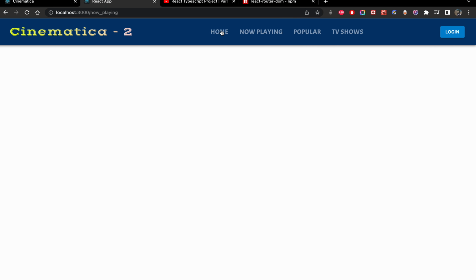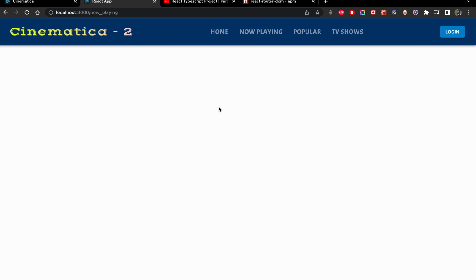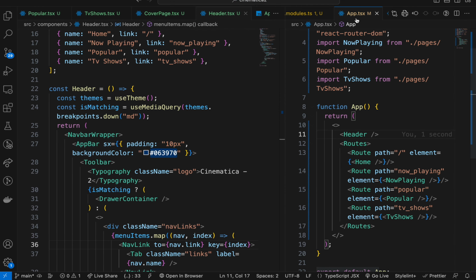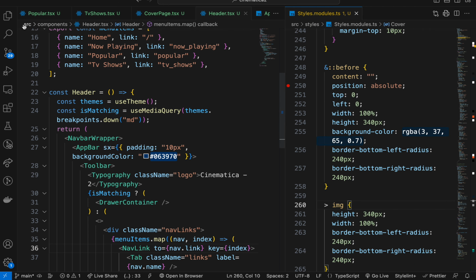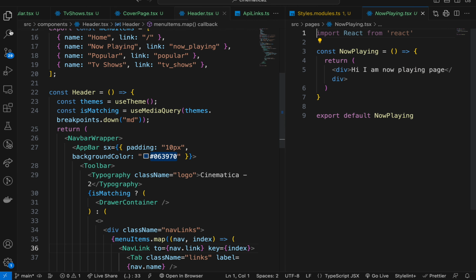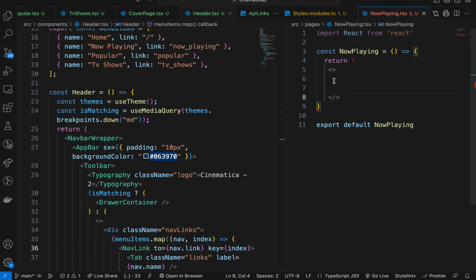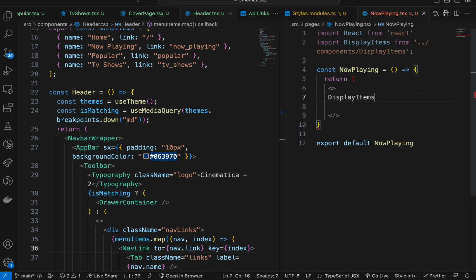Now that we only have the home page with the cover and the stuff, we're gonna go to the now playing page. I'm gonna close this, close home. So we're gonna go to now playing, and inside this we're gonna render our DisplayItem component, which then takes some props.